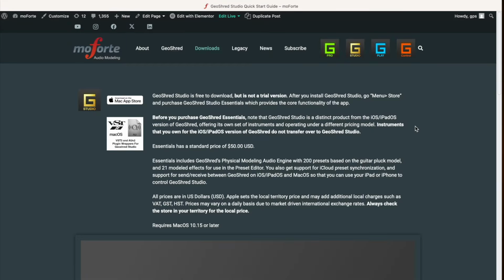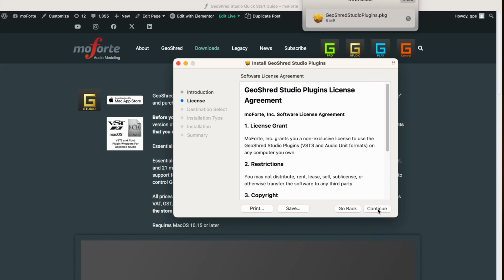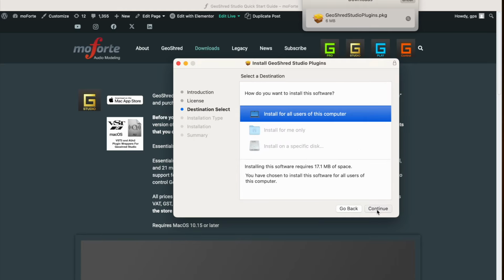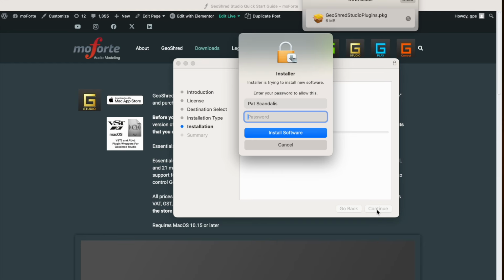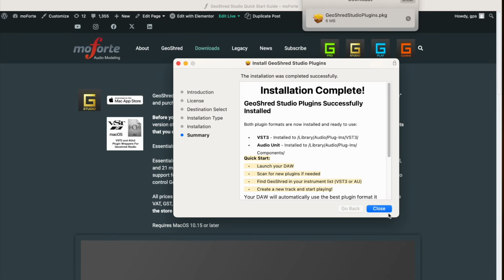That will start the download, and we'll go ahead and save it. Click on the downloaded package, and it will launch an installer. Follow the instructions of the installer, and then the plugin wrappers will be installed for both VST3 and AUV2.